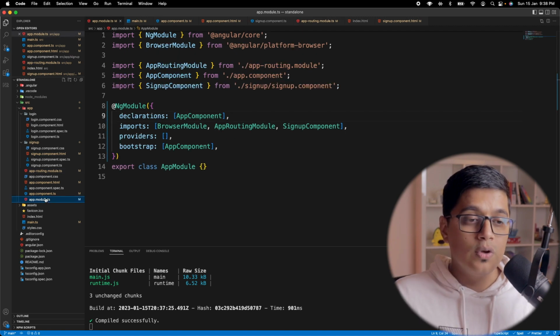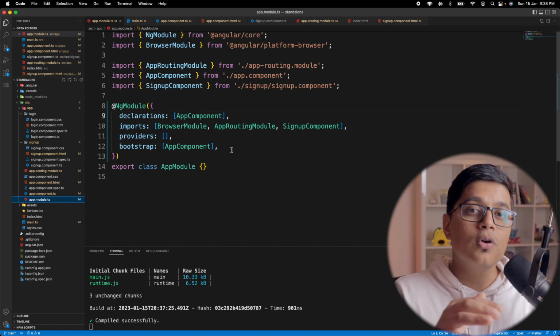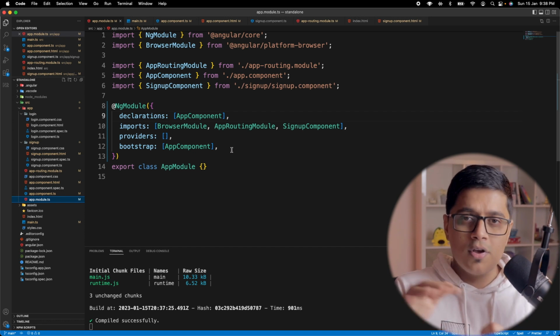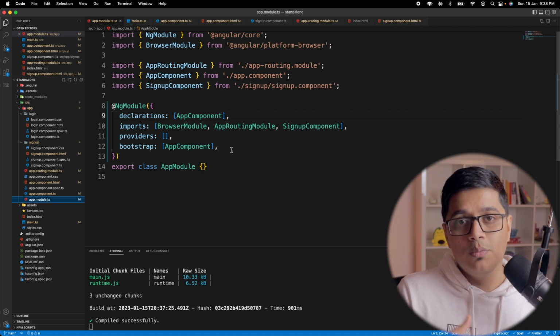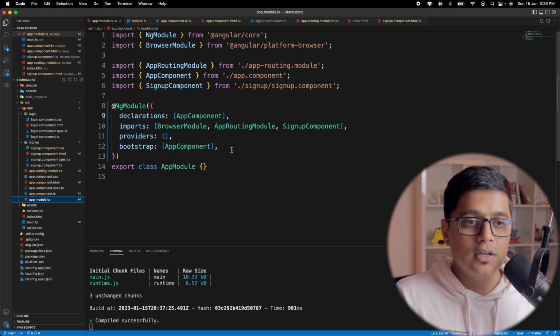And if you don't want to use ngModule at all, we're going to see that at the end of the video. But the process for both will be the same. You just need to pass this route while bootstrapping the application. So we'll see that at the end.